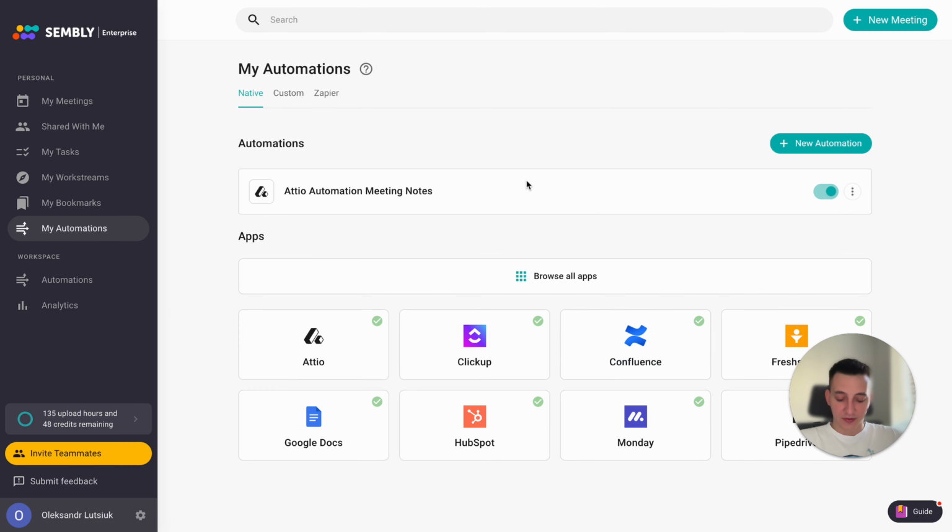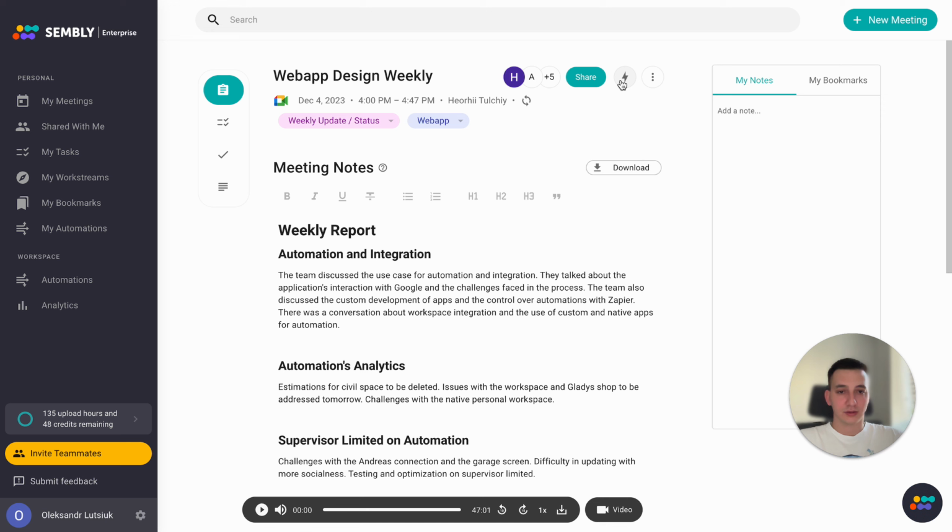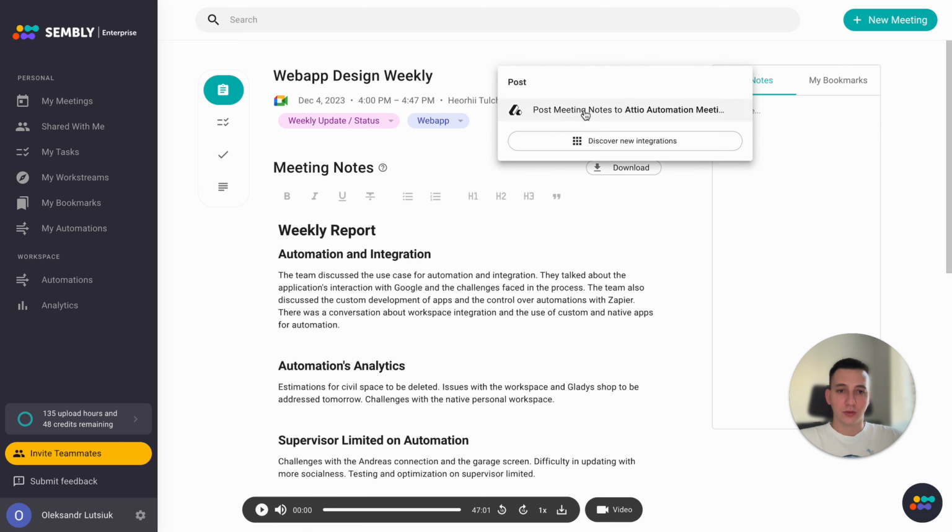After you set up the automation, all tasks, meeting notes or transcription that was detected in your meeting will automatically send to the Attio. But you can also do it manually, and I'll show you how to do this. We can go to My Meetings or Shared with Me, click to Our Meeting, and click to the Flash. Now we will use our automation to post meeting notes.